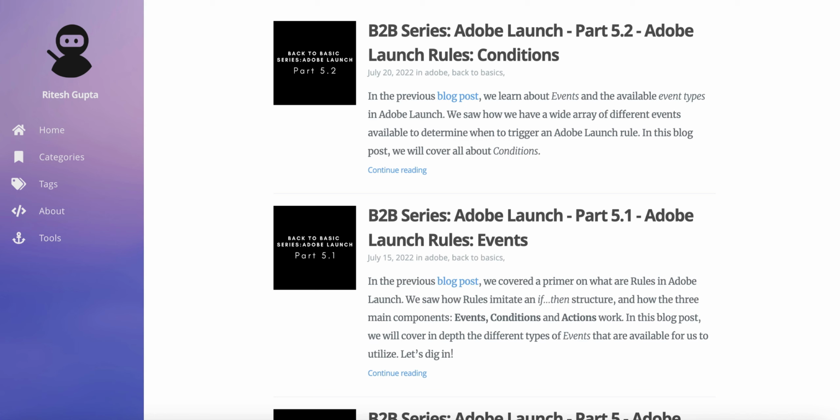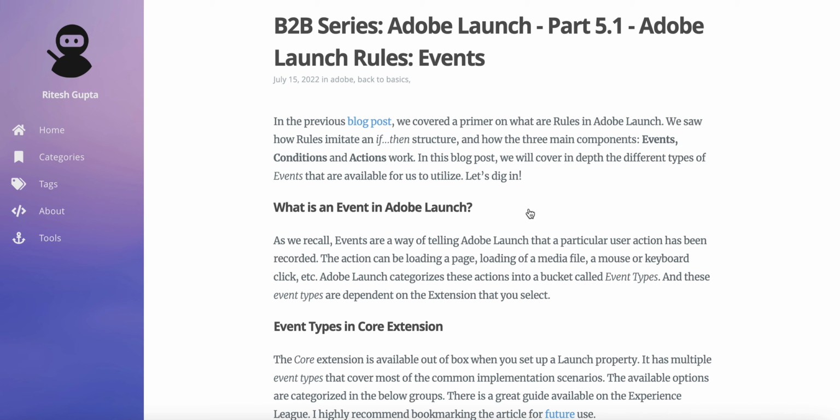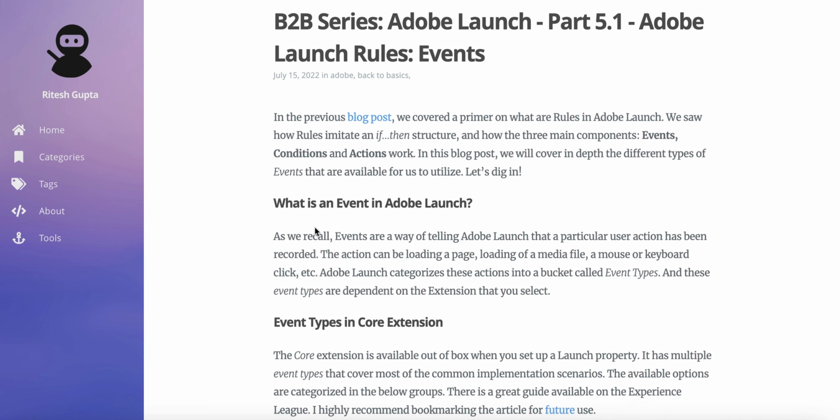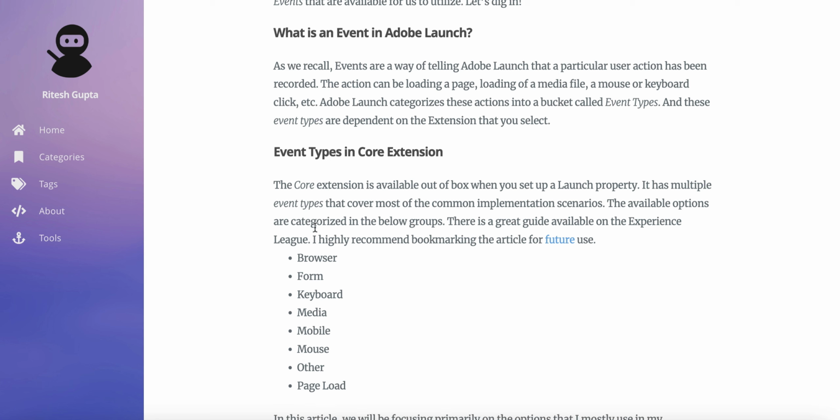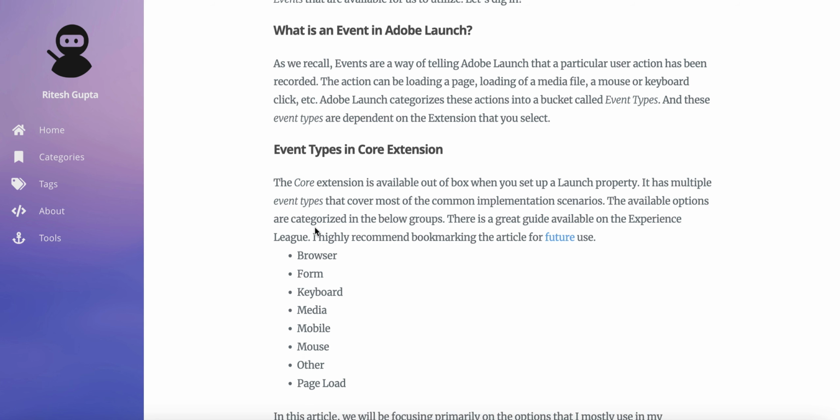So in the last two blog posts on the B2B series on Adobe Launch, I covered all about events and conditions. As we saw, events are nothing but a way of telling Adobe Launch that a particular user action has been recorded. The action can be anything like the loading of a page, loading of a file, a mouse or keyboard click, etc. We saw the different event types that are available, and as I said, each event is dependent on the extension that you select while configuring a rule.